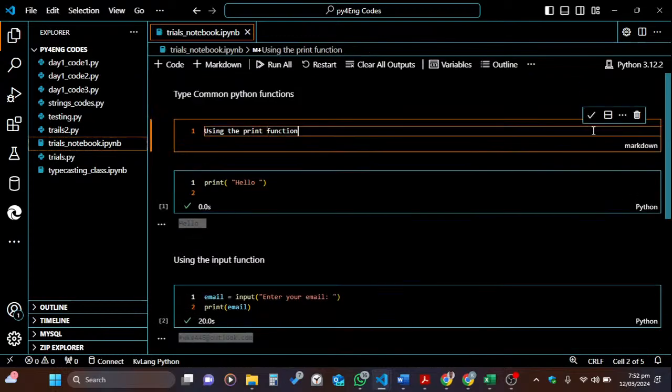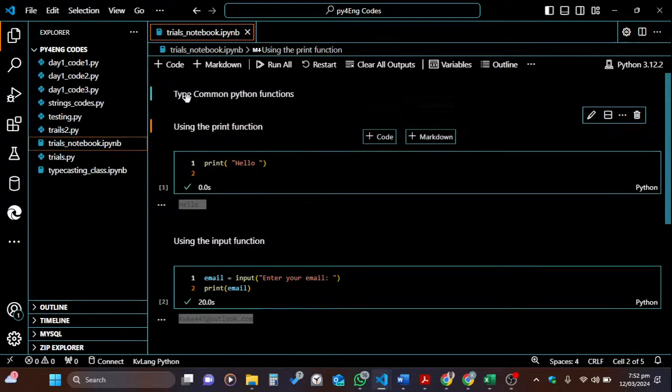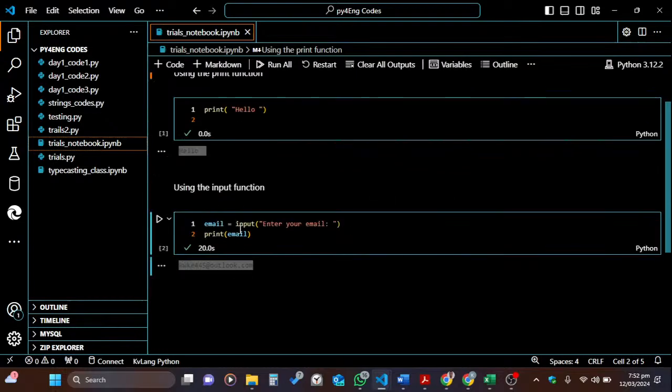So this one helps me to make notes. Okay, so common Python functions. First, using the print function, then I write some code. Using the input function, I write some code. So the Jupyter Notebook is an easy way of really studying, and it really helps. At the end of the day, you can even convert it into a PDF and print it out and get it like a handout. Okay, so that's what I'm going to show you.